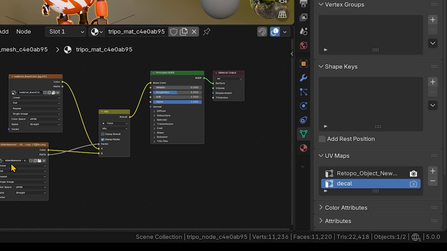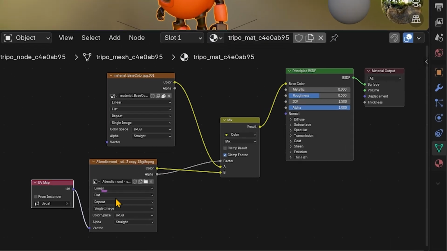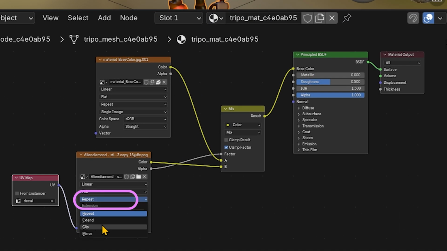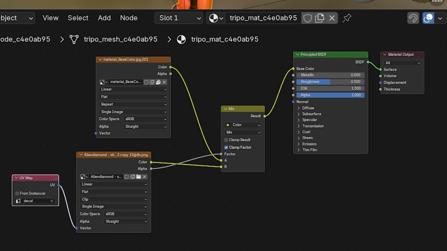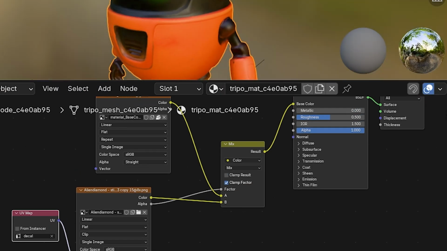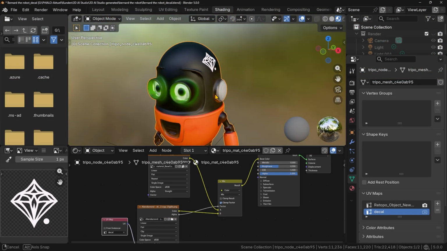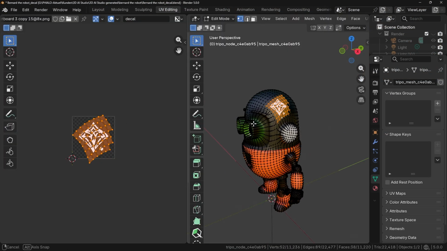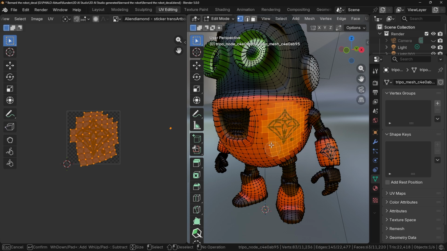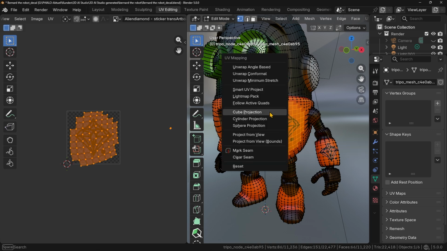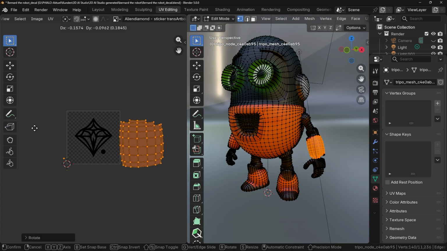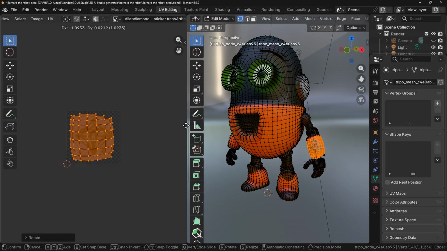I also set the texture from repeat to clip to not have a gazillion symbols on him. Then I selected the vertices I wanted the tattoo on and hit U, and then tried minimum stretch or project from view. In this way, I could place the decal in different spots. And there you go. Find the file in the video description.